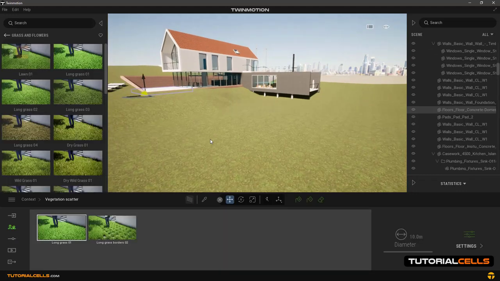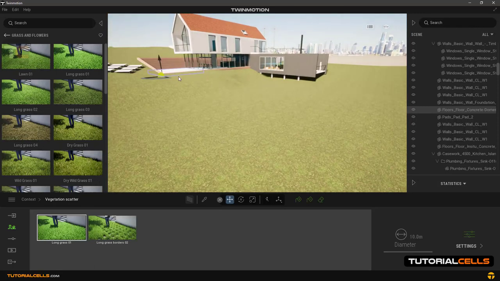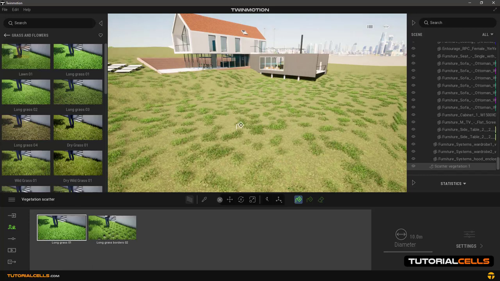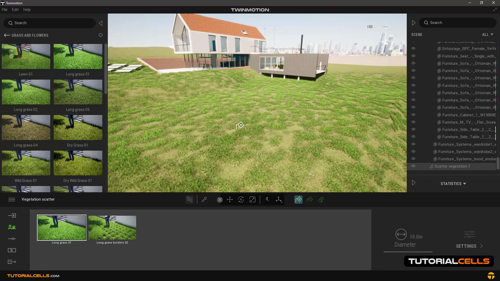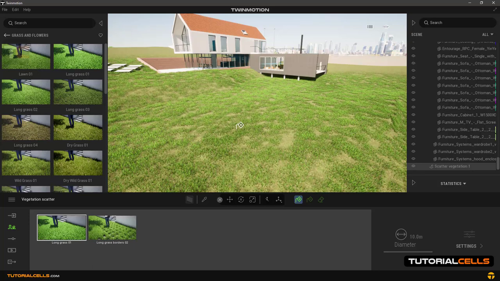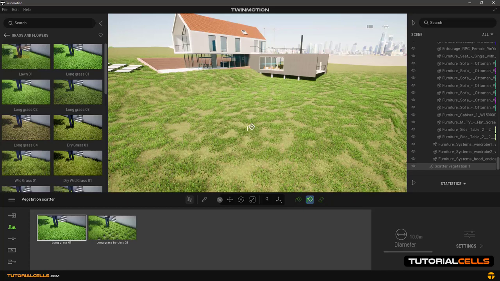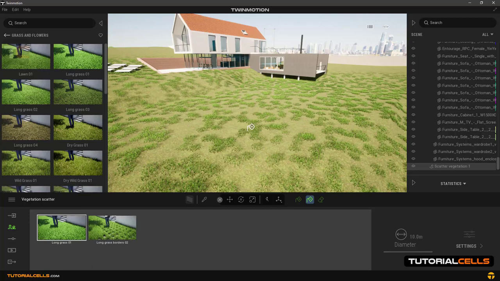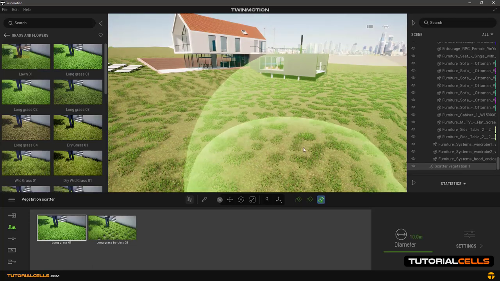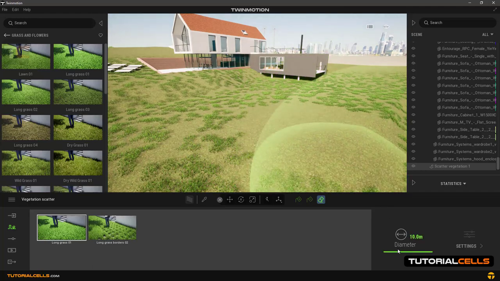For example, these parts, as you can see, are separate and we can scatter vegetation on them. For example, the ground is separate and by clicking on it, as you can see, the vegetation is applied, and with each click, its density increases. If you want to reduce the density, use remove. By each click, it removes density. And if you want to delete a part, use the eraser. In this tool, you can change the diameter now.